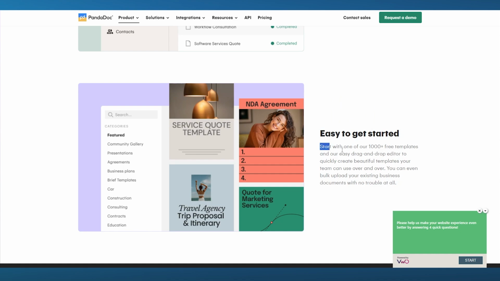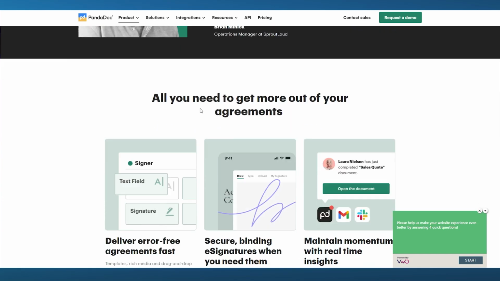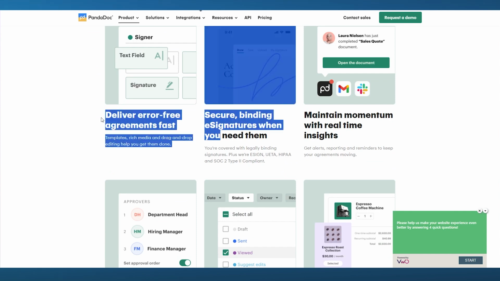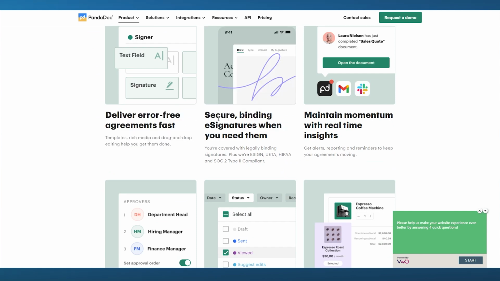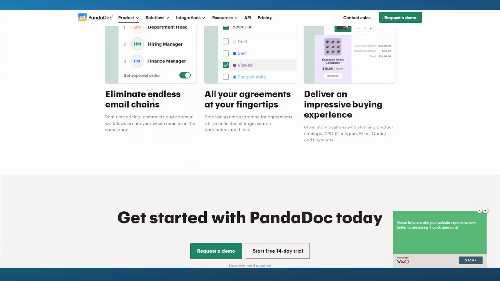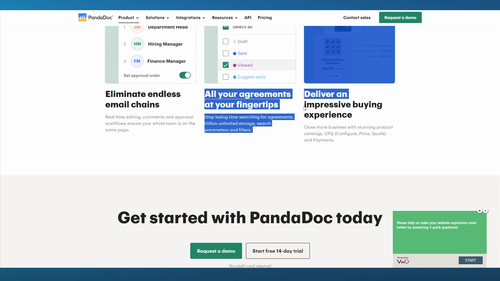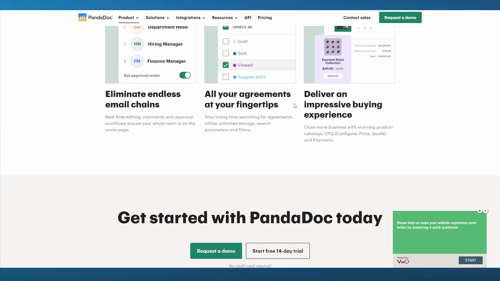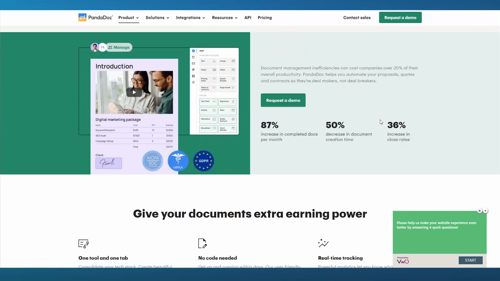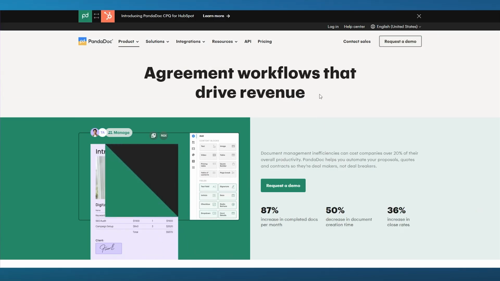It's also pretty easy to get started, where you can start with one of their 1,000+ free templates, which is pretty cool. And it gives you all of these features like delivering error-free agreements, secure binding e-signatures when you need them, maintaining momentum with real-time insights where you can get alerts all along, eliminating endless email chains, all of your agreements at your fingertips, and delivering an impressive buying experience. So all these cool features are in the palm of your hands.